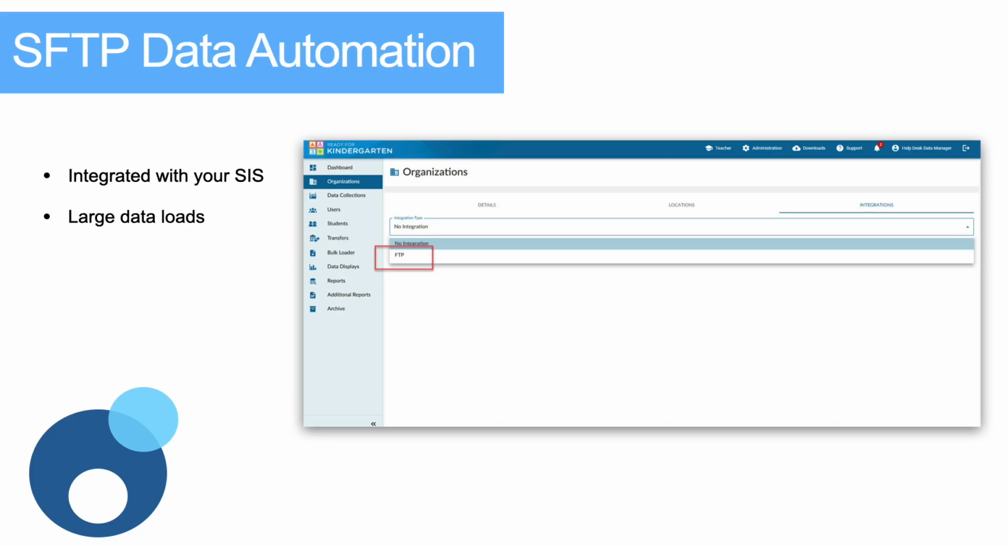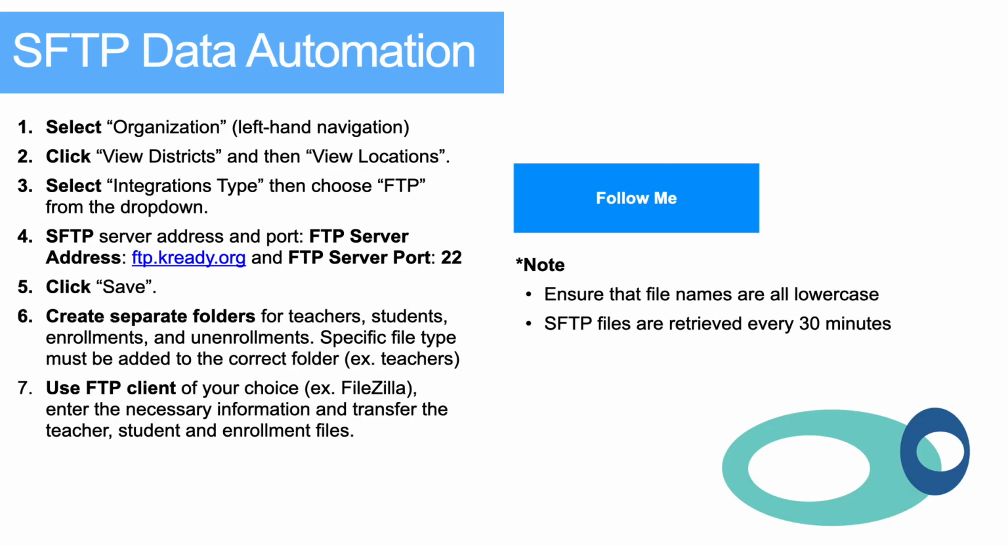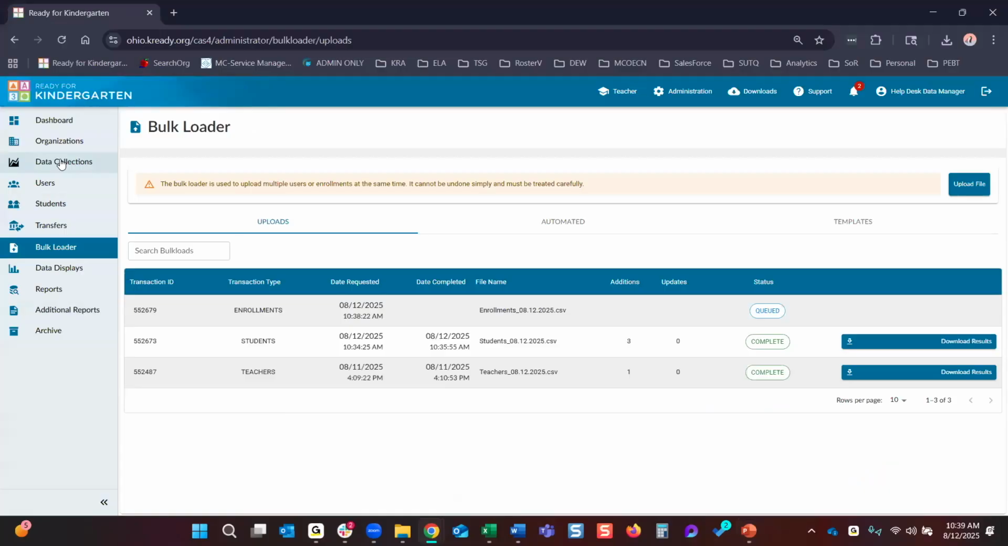Next, the secure file transfer protocol, data automation. So this is integrated with your student information system and used more with larger districts that have a lot more students, or however they want to do it. These are the steps, and we're going to follow through these. I'm only going to follow to a point because I can only go so far, because number 6 and 7 are going to be more on your end. That's what you do on that back end there. But I can show you the KReady system on how to do this.